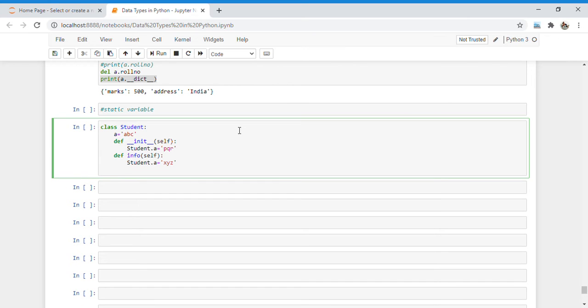Then the fourth method to define a static variable is outside of the class, but also by using the class name only. So I write here Student.a is equal to, suppose I write here, Jasprit.